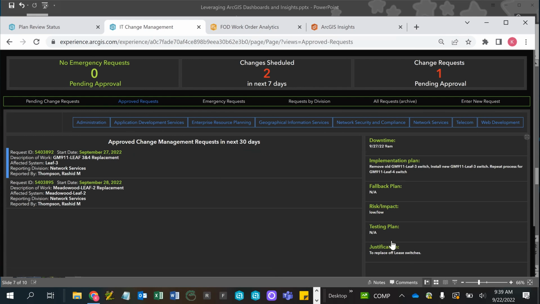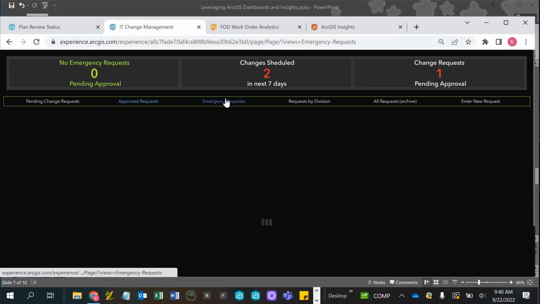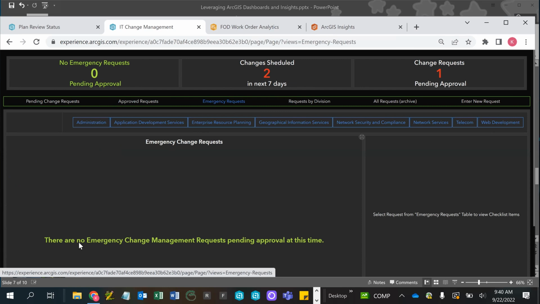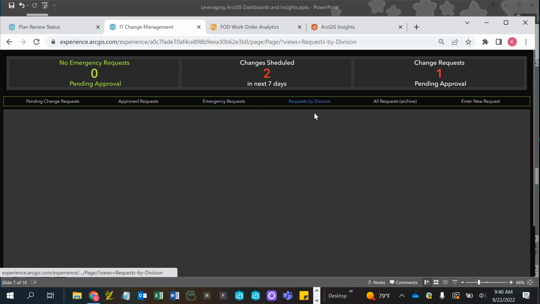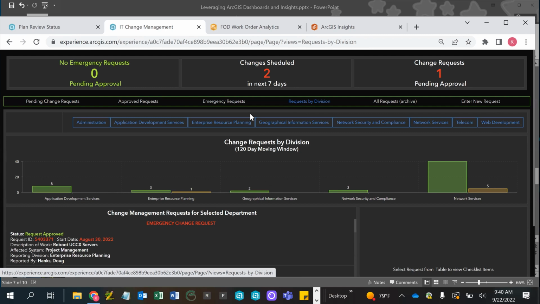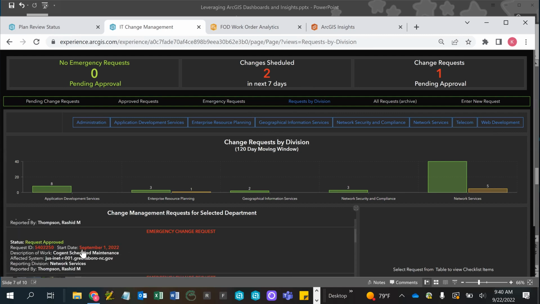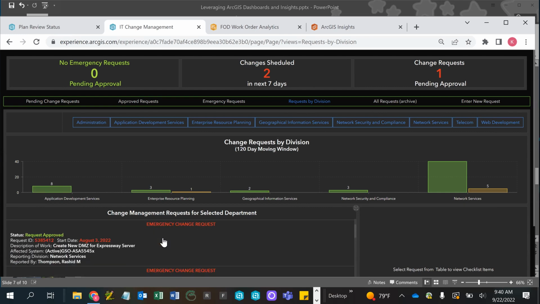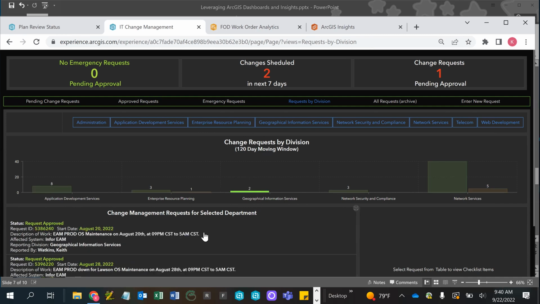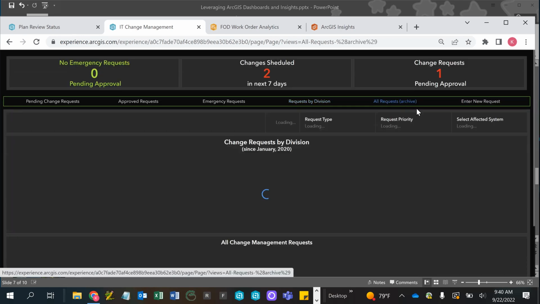Once you select one, it gives you other information based on the change itself. If there's emergency requests, they come into a separate portion of the dashboard. You get a nice green notification if there's no emergencies at the time, which is great. You can also break it down by request by division for a 120-day moving window. This shows any emergencies at the top. So these requests were submitted and completed already, but they're still pinged to the top just for edification. You can pick which department you want to look at. You can see ones that were input by different employees. There's also an archive where you can see all requests for all time.